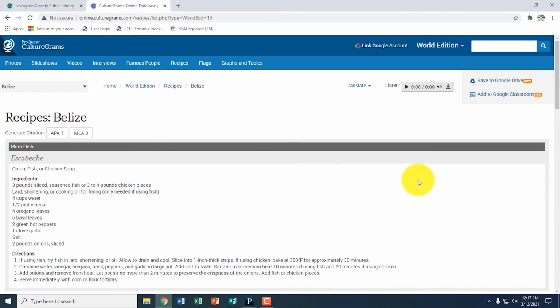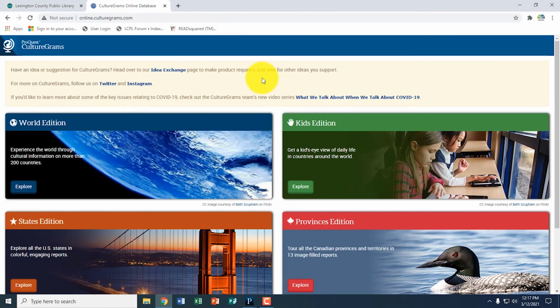Now that we have explored some of the many options on the World Edition of CultureGrams, let's go back to the homepage by clicking ProQuest CultureGrams in the top left-hand corner. This takes you to the place where we started, and you can once again choose the edition of CultureGrams that you would like to use.